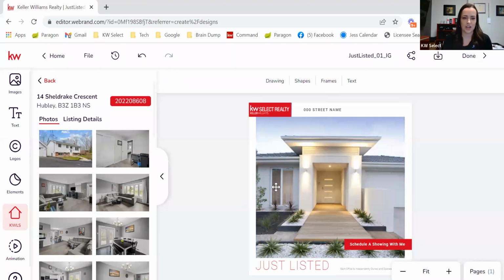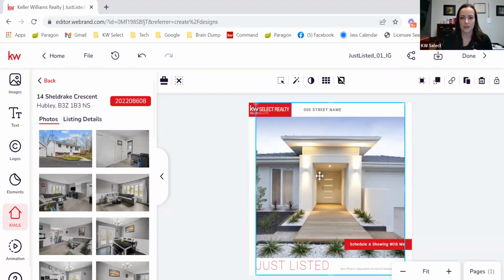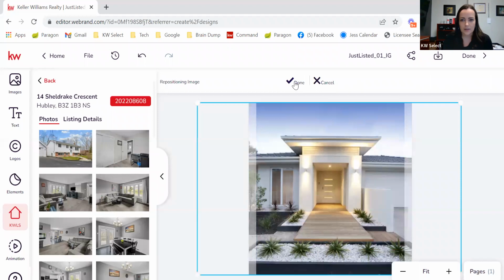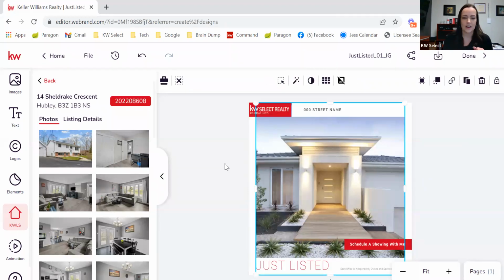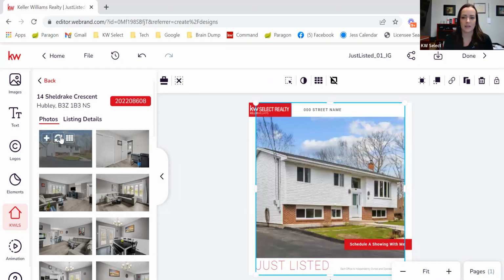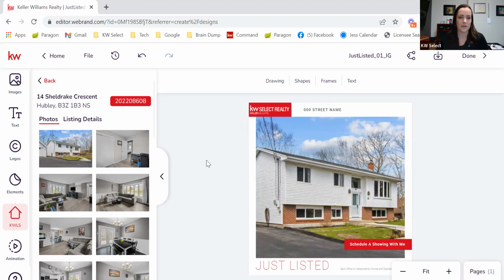So again, to change the photo, same as the logo, you just highlight the photo that you want to change. It's this one here. So you just click on it and then click the replace image button, and that's going to sub in that photo. Okay, so I didn't have to upload anything, which is a big time saver. It pulls all that in as long as the listing's active.